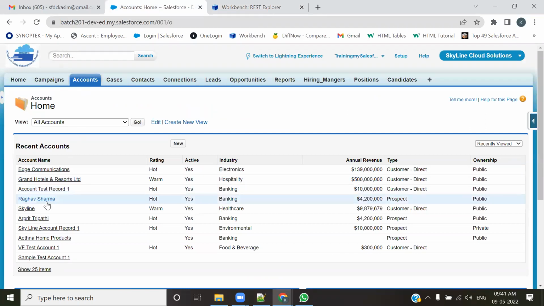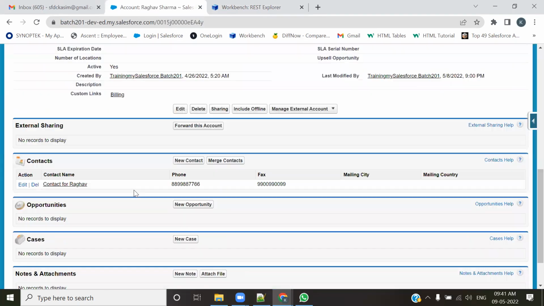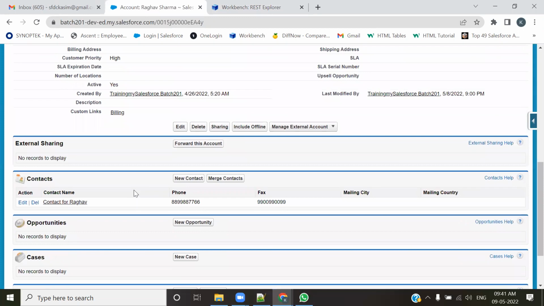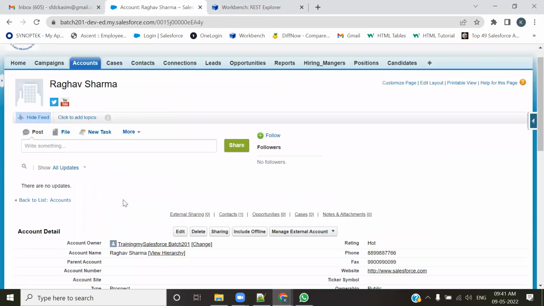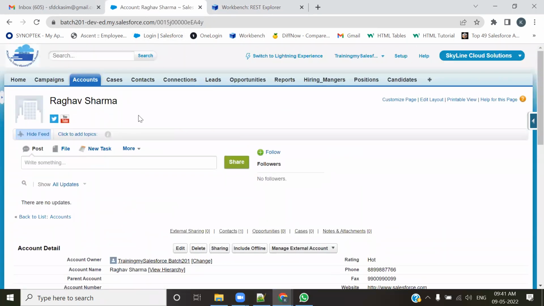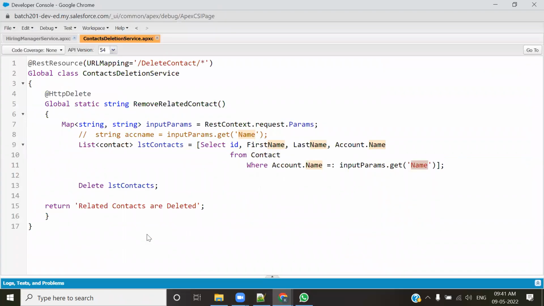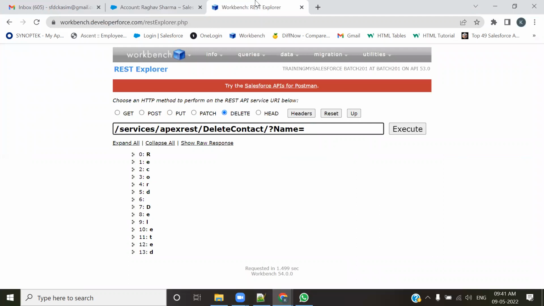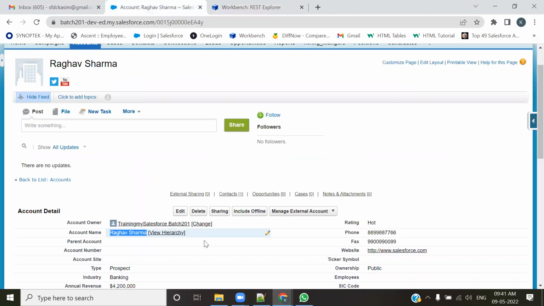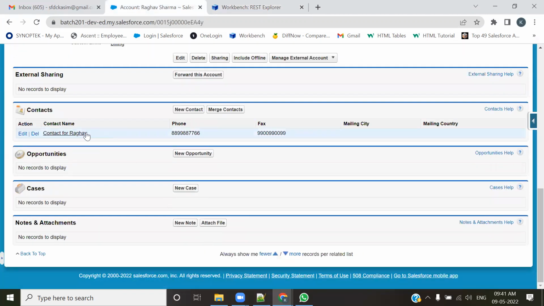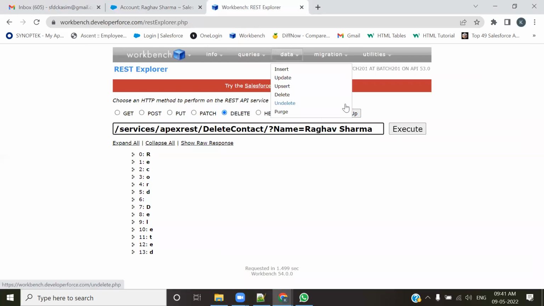So Raghav Sharma was that record, right? Yeah. Raghav Sharma has this contact. So let's do one thing. Copy the name of Raghav Sharma. Okay. So the name I have given over here is Raghav Sharma, and right now we can see that Raghav Sharma has this contact. Let's now execute this.